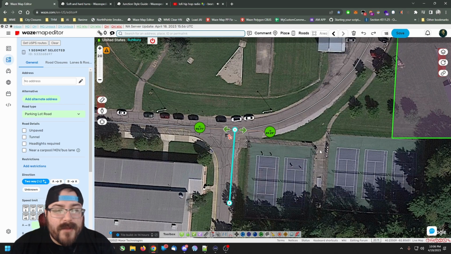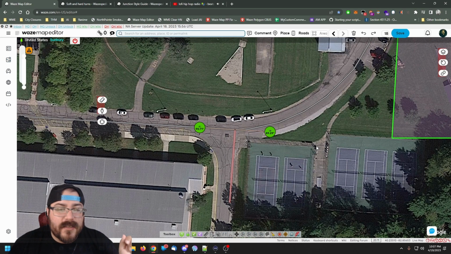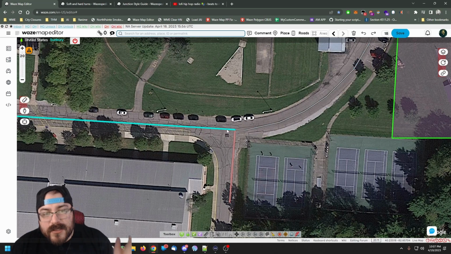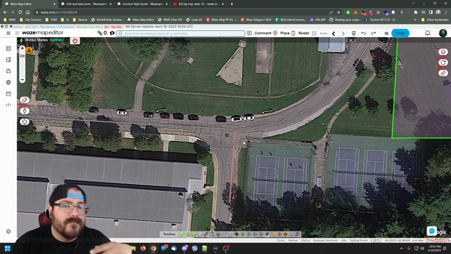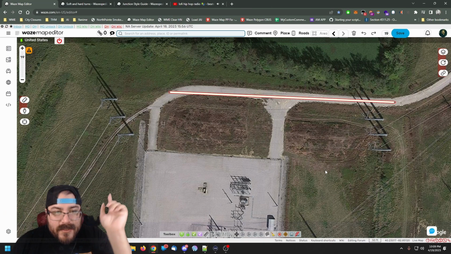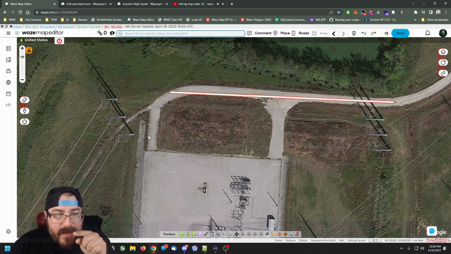I made my first edit. Wait, why is that red? Oh well, it should be like that, but it doesn't matter. Now I'm going to make this right here. I'm going to make this go around like that, so then people can drive around, so they can leave. Oh yeah, that's so smart.